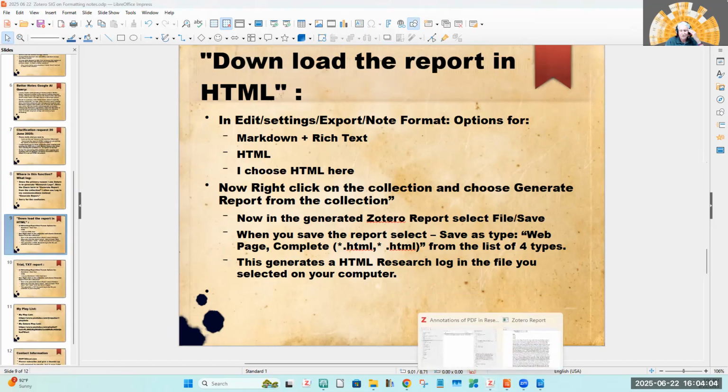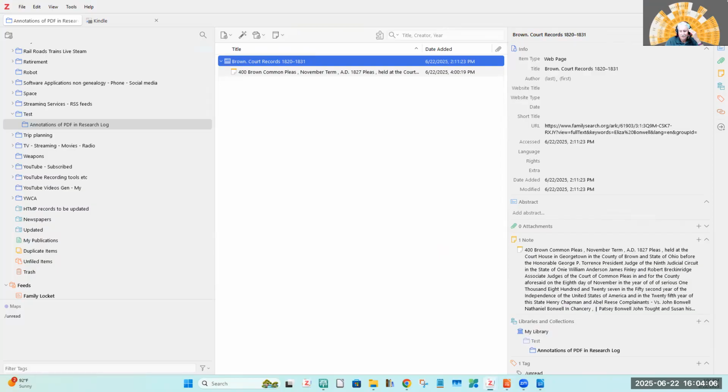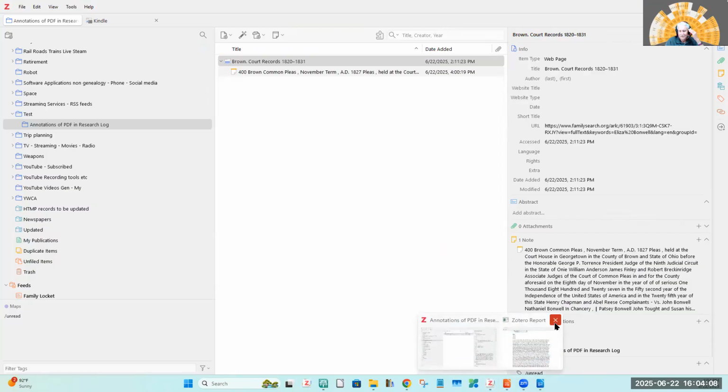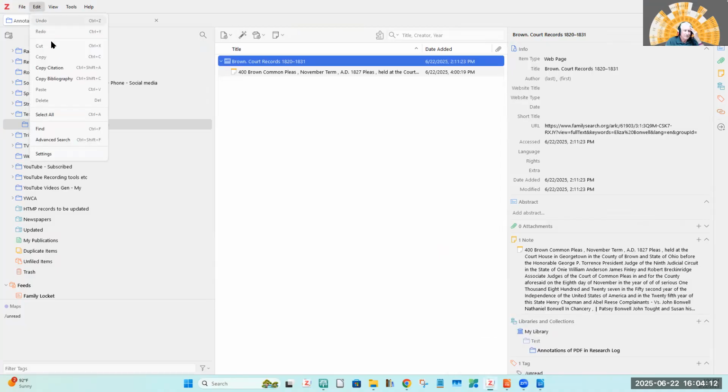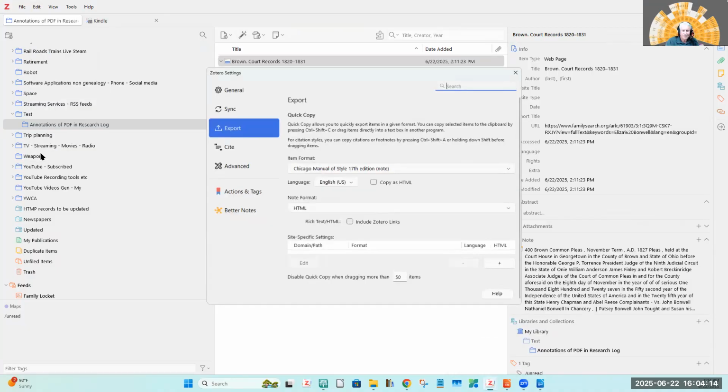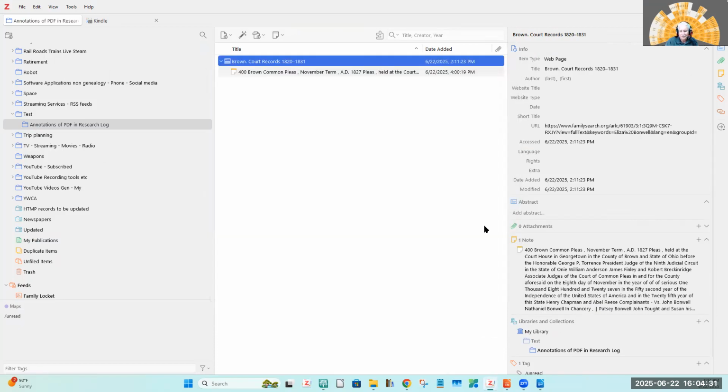So let's go to Zotero. Let's get rid of this. That might cause trouble later on. So we go to Edit. We go to Settings. It's already set for Export, Note Format. And you'll see there's two options, Markdown, rich text, and HTML, and I choose HTML. So that's the first step. You can close that now.